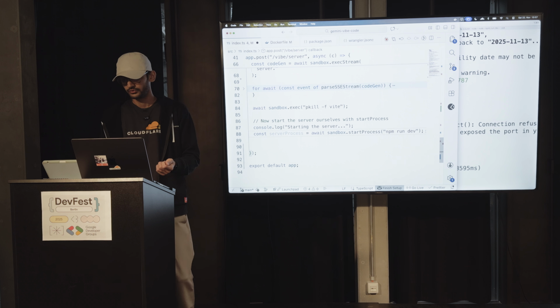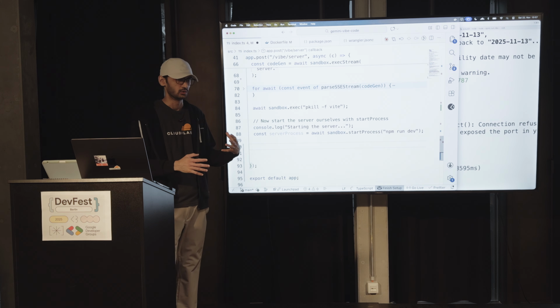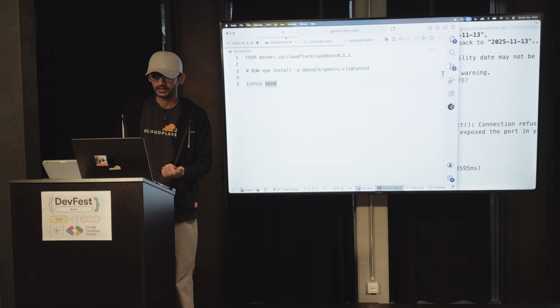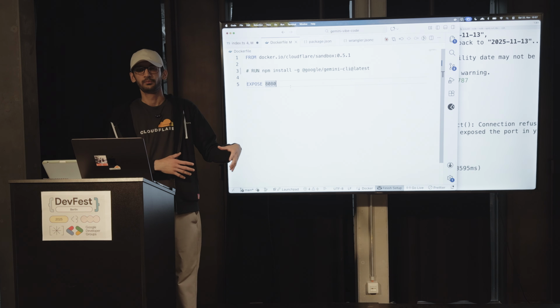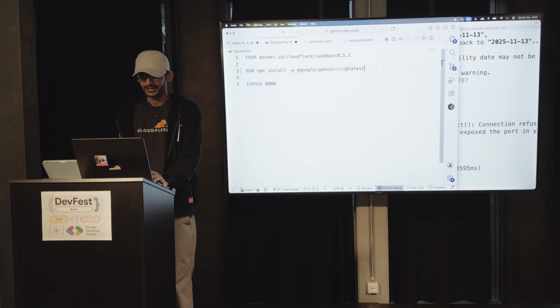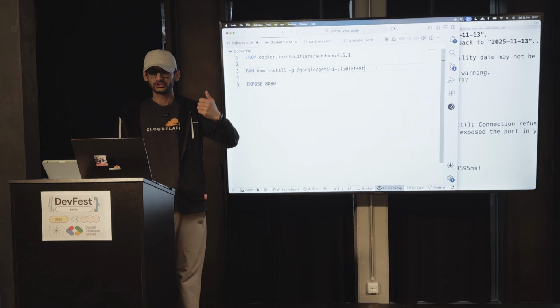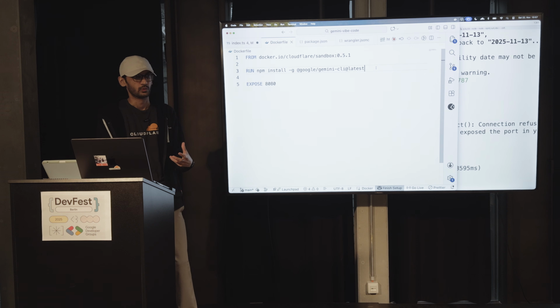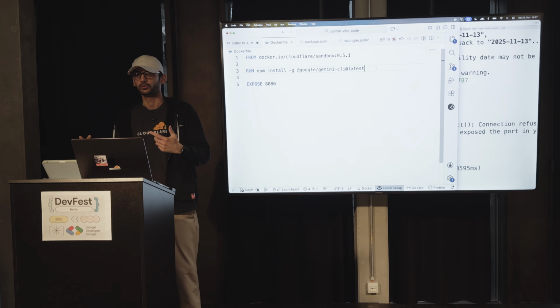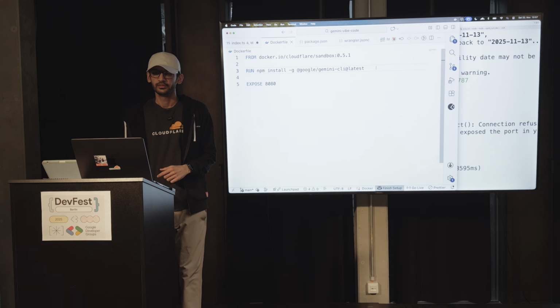So now that I have this over here, it is going to start the server on port 8080. That is why I am already exposing that port over here. One more thing I am going to do is, instead of installing Gemini on every request, I'm going to simply add it to my Docker image so that it does not get installed on every request. It's already available in that instance now.